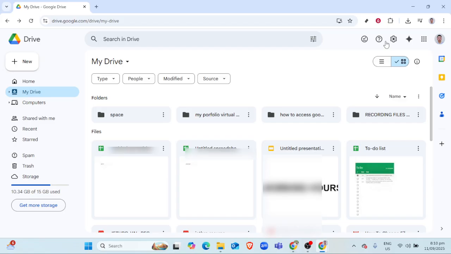To get started, you need to visit the Google homepage. Open your preferred web browser and head over to google.com. Once there, look towards the upper right side of the page. You'll see a small circle icon, which usually contains your profile picture if you're signed in.